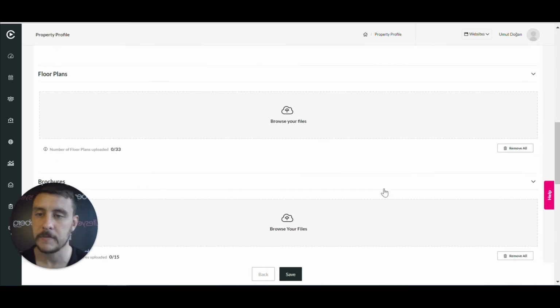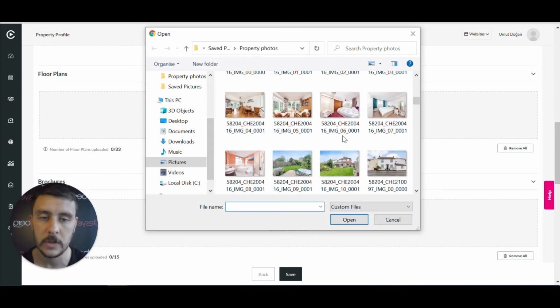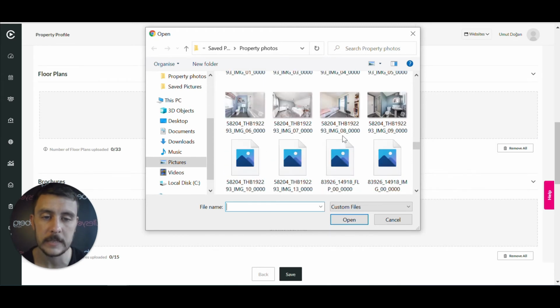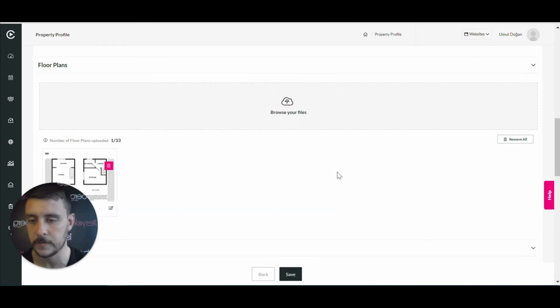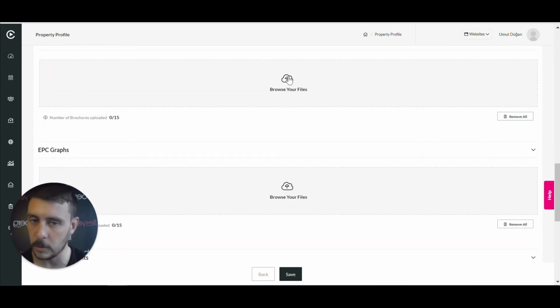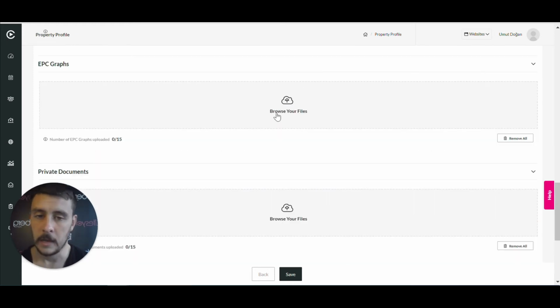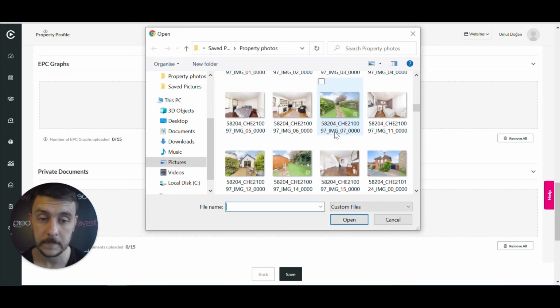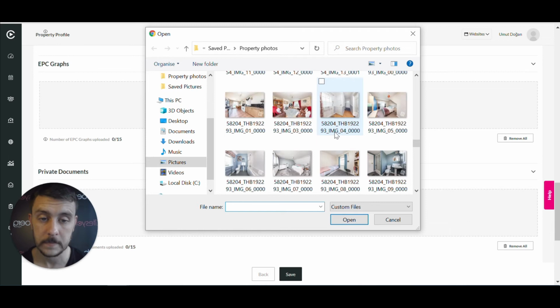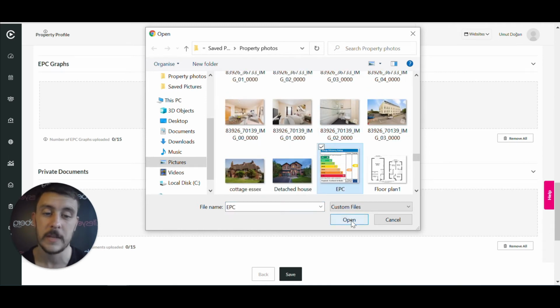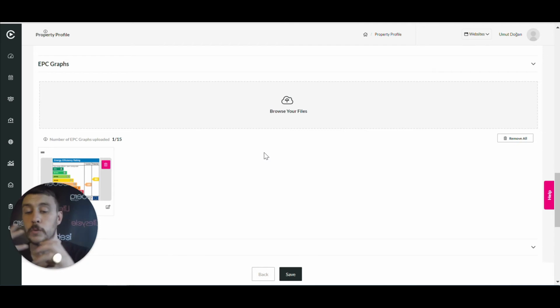Next, we have the floor plans. Okay, works exactly the same as the photos. Let's see if we can find a floor plan here. There we go, brilliant, done. Then brochures, the exact same. EPC graphs, the same. Let's see if we can find one. There we go. With EPCs, we can upload them either as a JPEG or a PDF. We've got the functionality to do both.